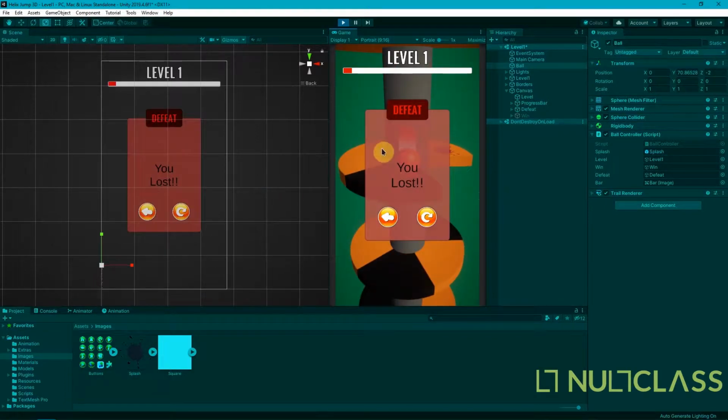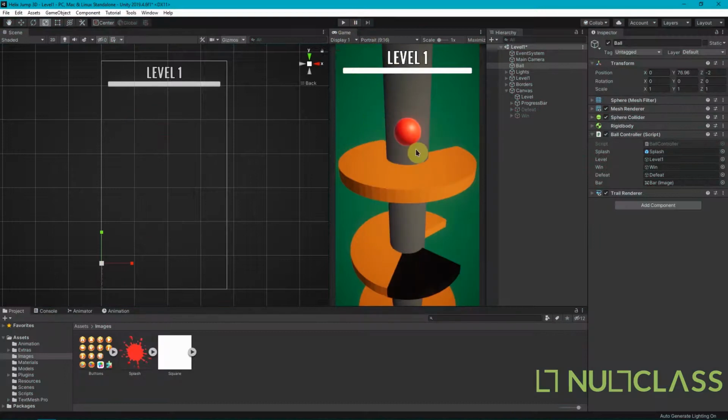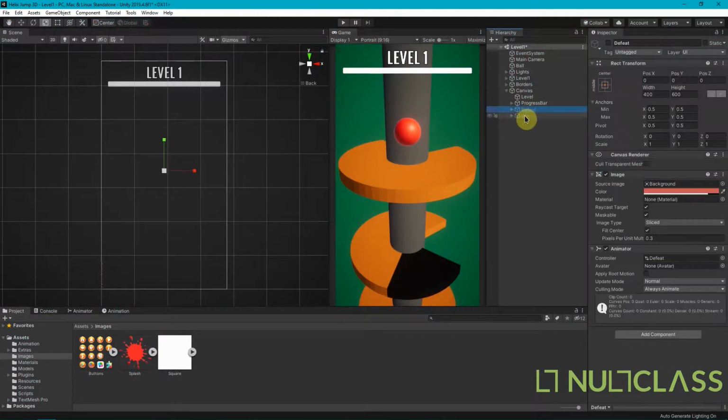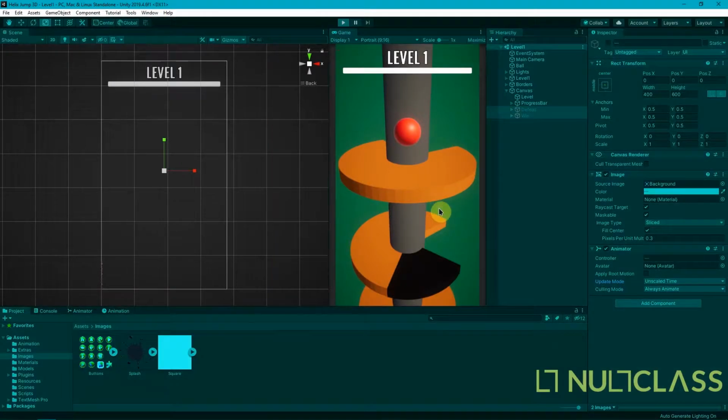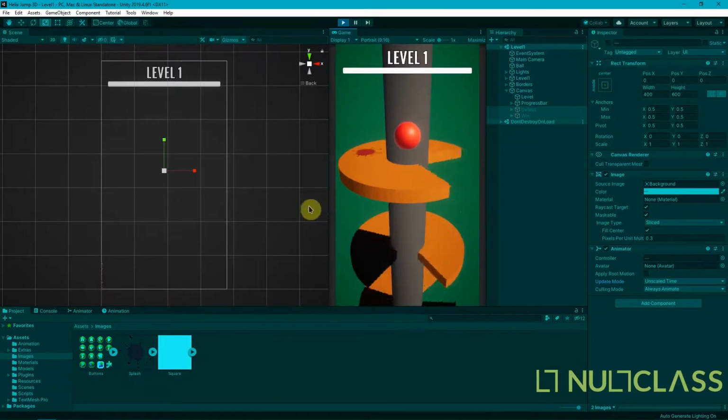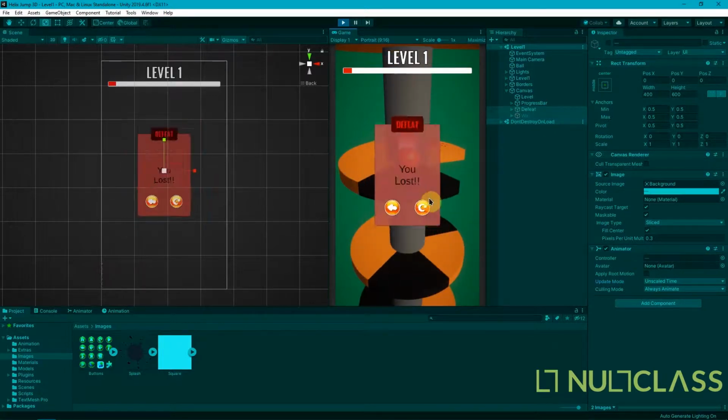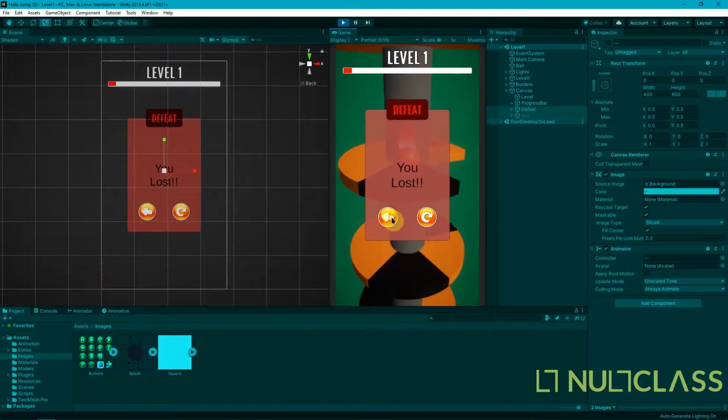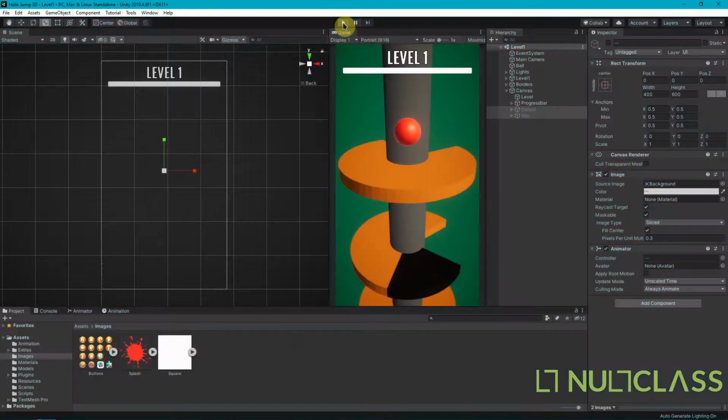Okay, so it is activating, but we saw that it is not animating. This is because we are making the time.timeScale 0. So what we'll have to do is, let's select our win and defeat, and then in our update mode we are going to do Unscaled Time. So after saving this, let's play and see. Okay, so we are getting our animation and we just need to make the buttons now.